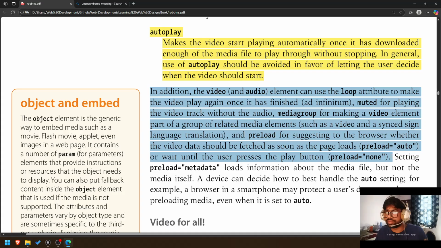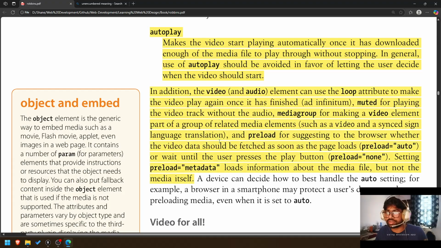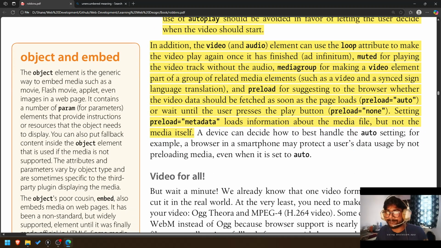Setting the preload to metadata loads the information about the media file but not the media file itself. A device can decide how to best handle the auto setting. For example, a browser in a data-saving mode may protect a user's data by not preloading media.